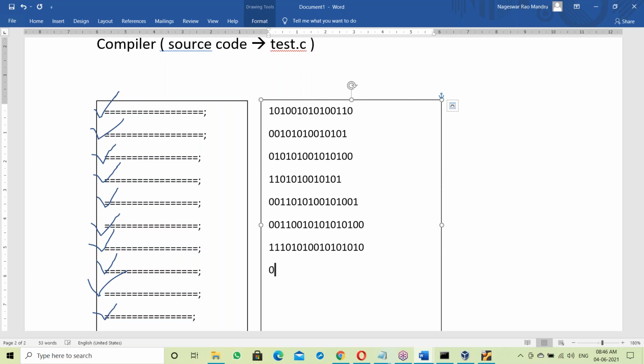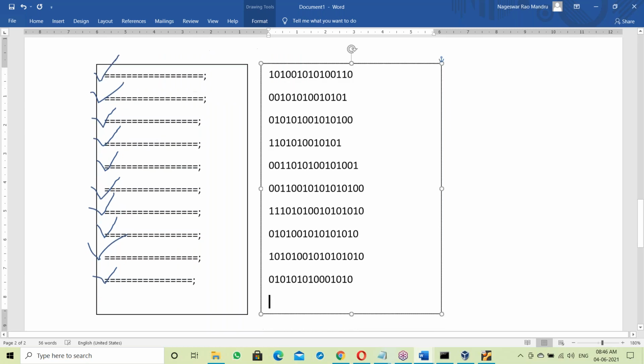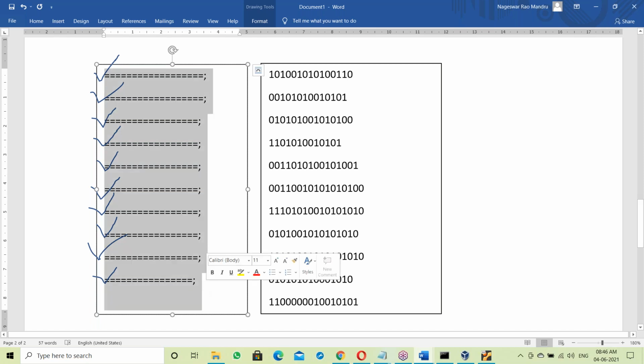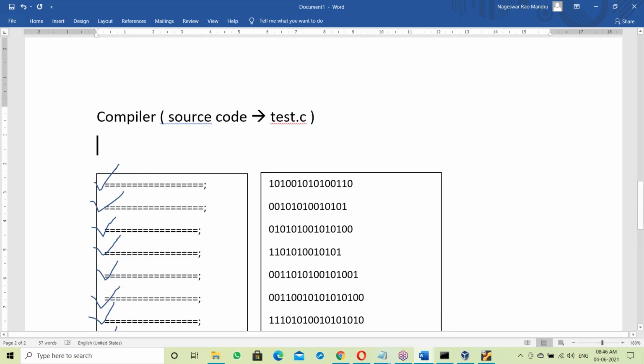Just writing to another file. This file is called an exe file. So what is happening here? The compiler checks the whole program from top to bottom. After checking, if there are no errors, it generates one exe file. The source code program is converted to exe format.